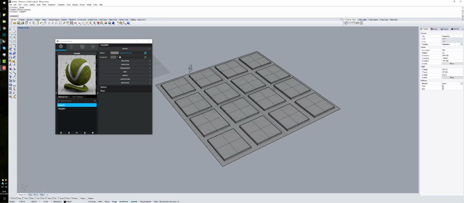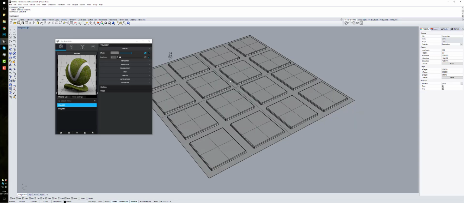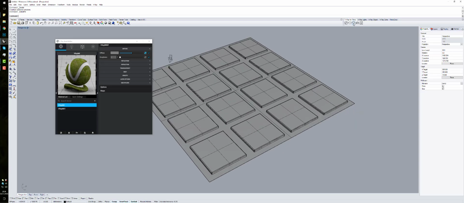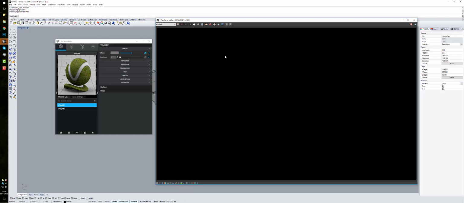Hi, this is just a quick video to show you how the V-Ray fur feature in V-Ray 3 for Rhino 5 is working. I'm going to show you on a very simple scene how to approach V-Ray fur. So first of all, let me launch a real-time render to show you what's in the scene.